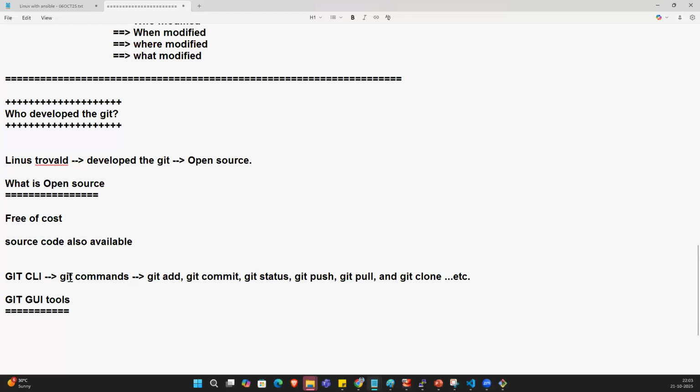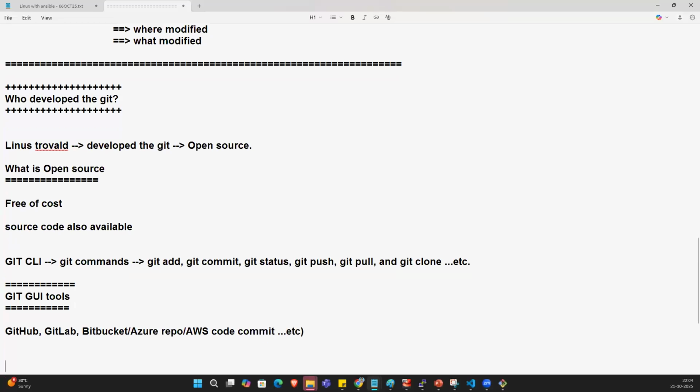What are the Git GUI tools, guys? GitHub, GitLab, Bitbucket, Azure Repo, AWS CodeCommit, and so on.